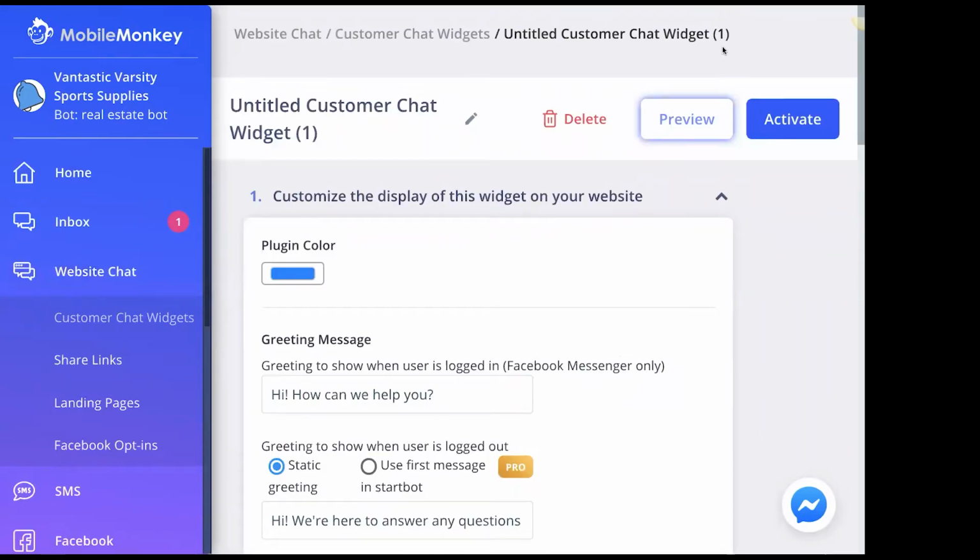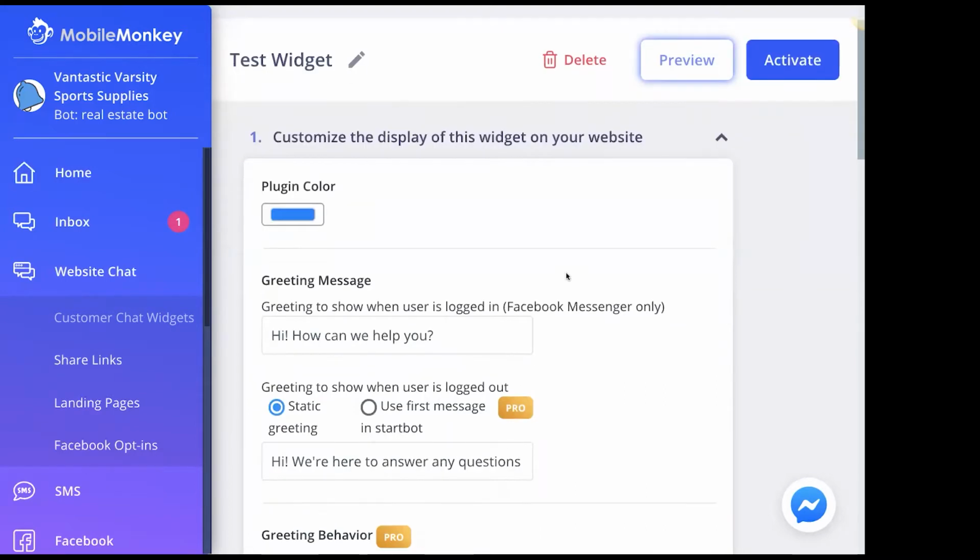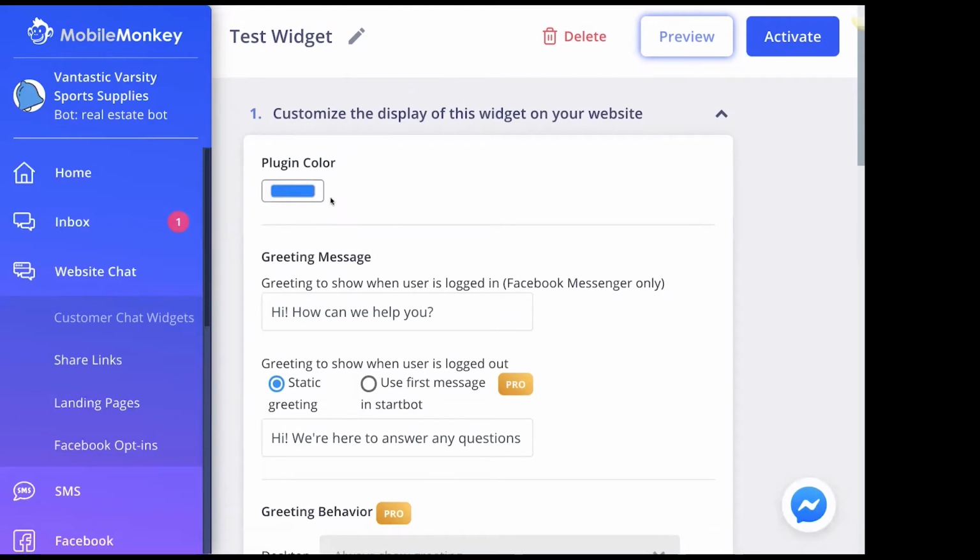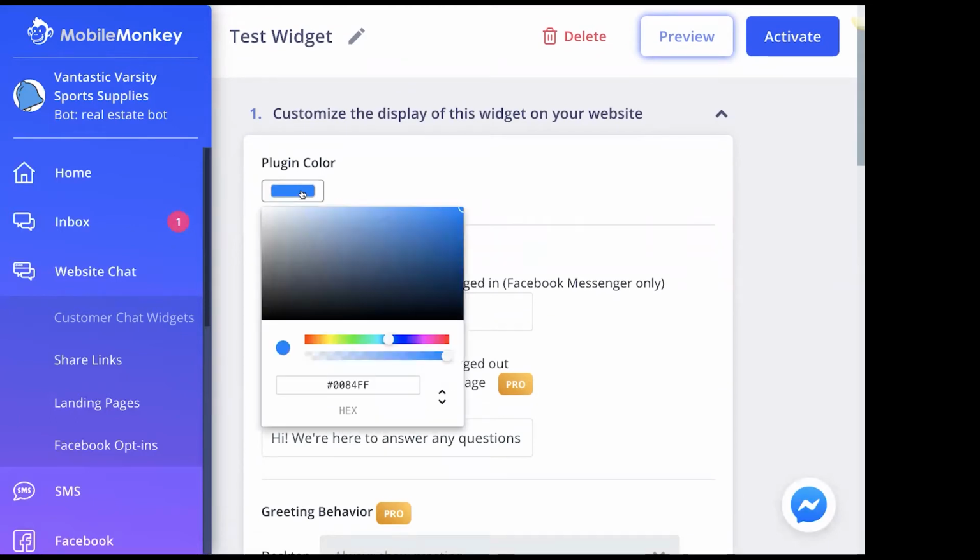And what you have here is a template of the chat widget that you want. It'll be paused until you install it into your website and then activate it. But first, I'm just going to name my chat widget, test widget. Let's quickly walk through some of the settings we have. You can change the color of your plugin. We have this blue default, but you can change it to any color you want. So today I'm feeling a red vibe. So let's go with this nice red here.